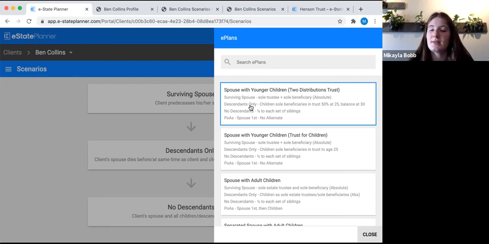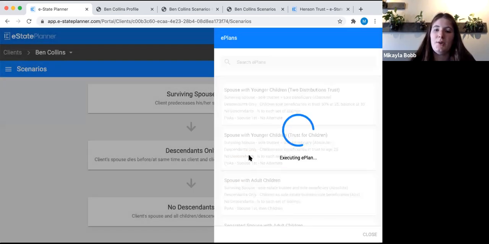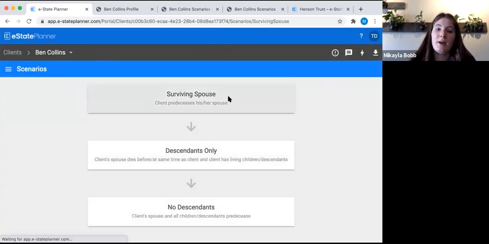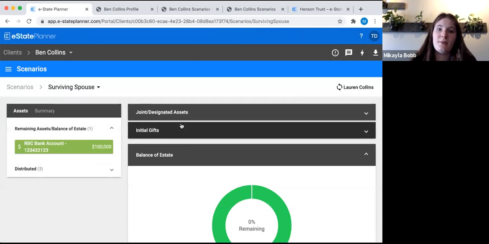I can still run this, and then I'll go in and change the information after. And then the no descendants, it has half to each set of siblings. So maybe you don't even want to plan for this scenario at all. We can still run this, and then we'll just go in and change that information after. It's just giving us a starting point so we don't have to start from scratch. So I'm going to click it, and I'm going to execute. And now when I go into this, it's filled out. So it's not just starting from scratch empty.